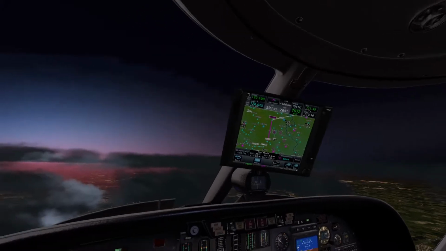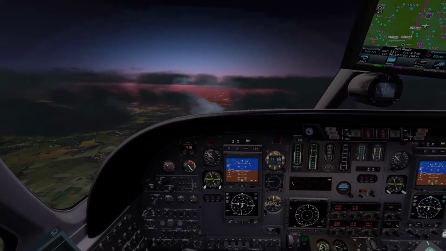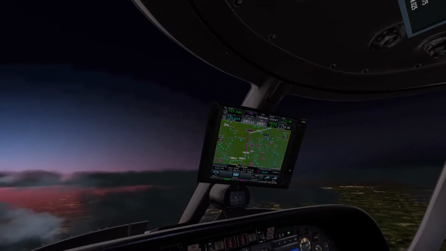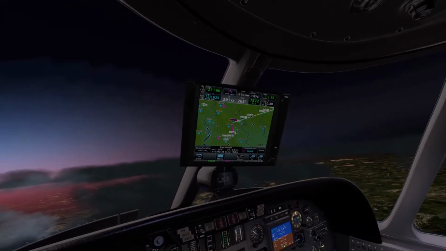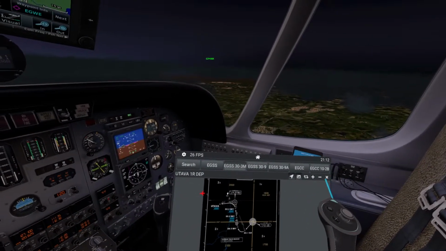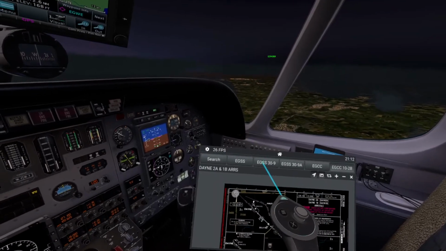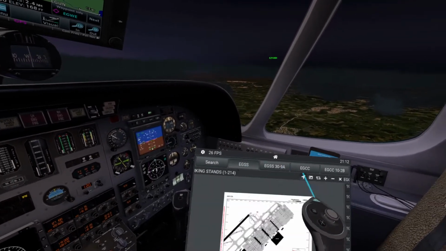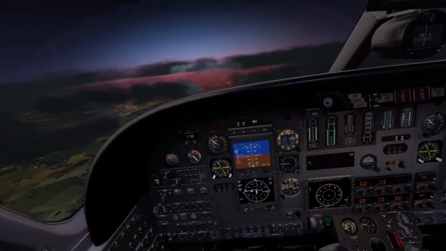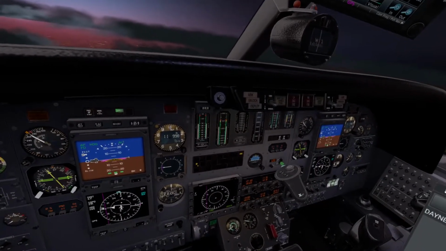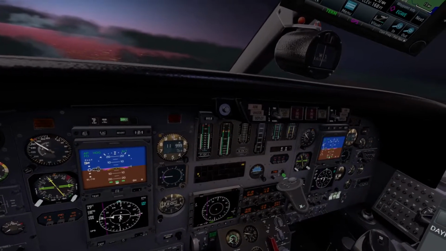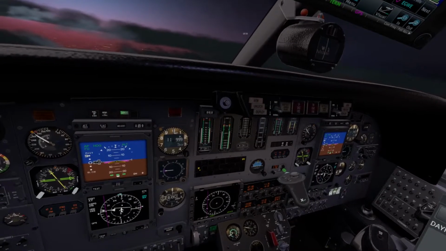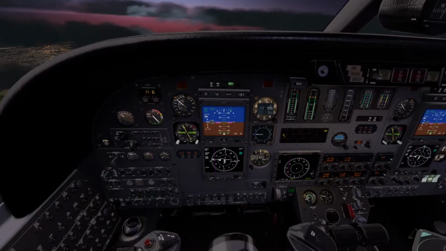Bravo, just check you're on standard pressure 1013, you're indicating 400 feet above. So while we're doing that, we can get rid of the SID and all the other Stansted charts and set ourselves up for management. 701 Mike Bravo, climb flight level 180, Dane 2 Alpha arrival. Roger, climb flight level 180, Dane 2 Alpha. Number 1 Mike Bravo, thanks.